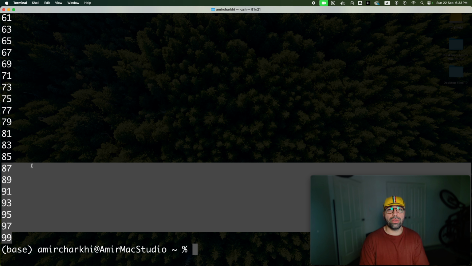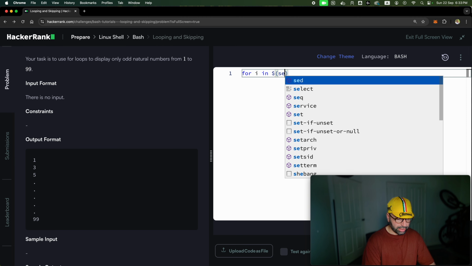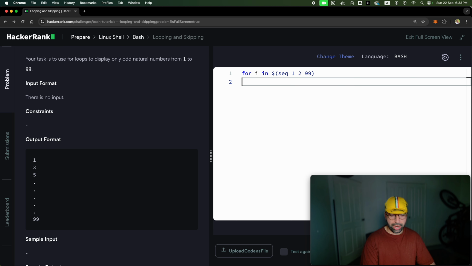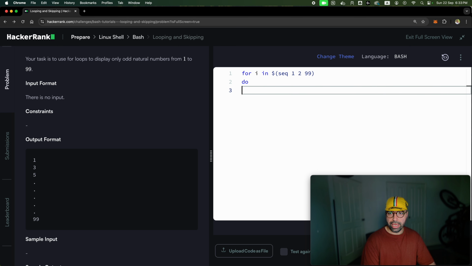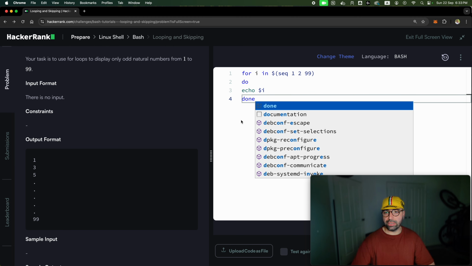So this is another solution that I wanted you to see, and I can take it and copy it back to Hackerrank. Let's do that. I will not copy it. I will try to write it again in Hackerrank. All right. So let me get rid of the previous solution. My new solution says for i in $(seq 1 2 99), what I want you to do is to echo $i, and then you are done. That's what I wanted you to do.